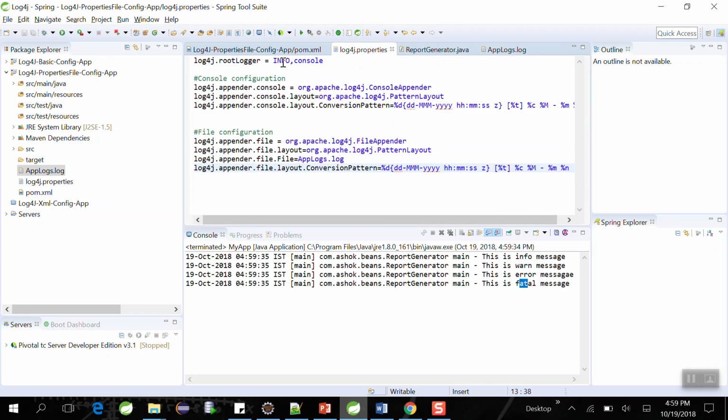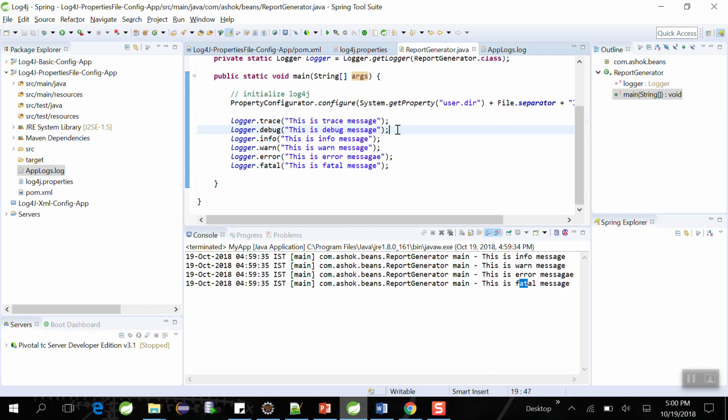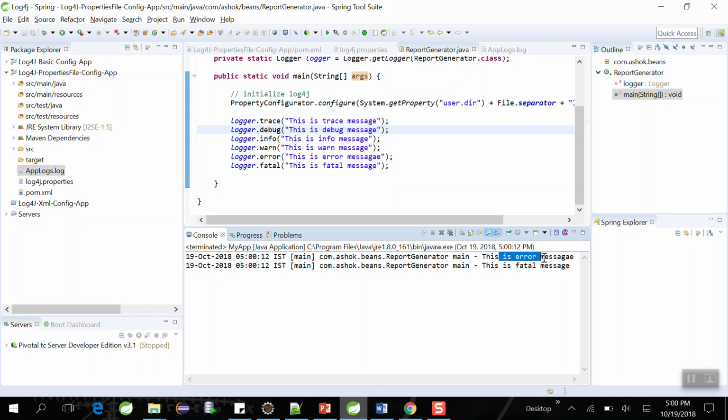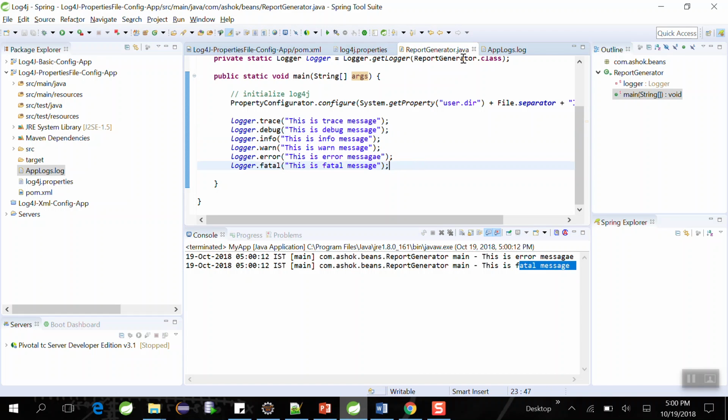Now change the level to error. Now what levels are going to print? Error and its higher levels. What are the higher levels for error? Only fatal. So error and fatal are going to print. Execute, run as Java application. We can see the error message and the fatal message.